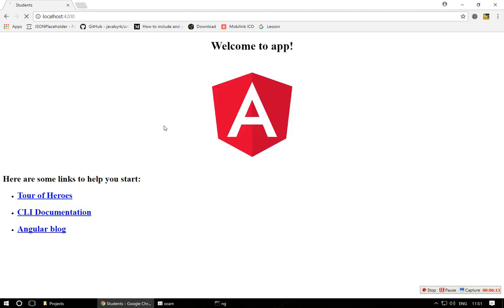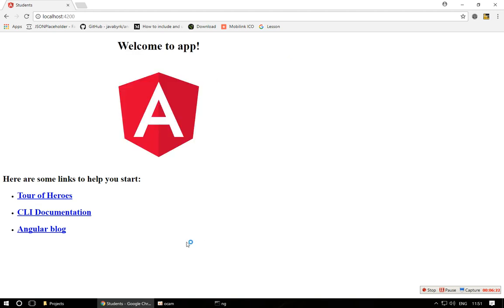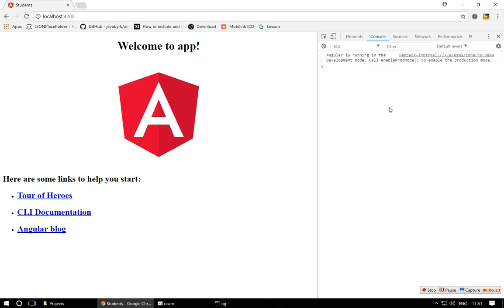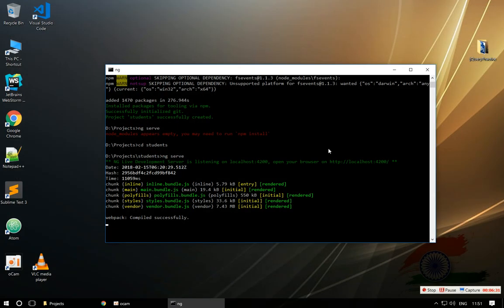and give localhost 4200 and press enter. And we can see some pages loaded here. That means our project is successfully created. One more thing we can do, if you press F12, we can see the console here. In the console also no errors appeared, so this means our project is successfully created. So this is the way we create our project, and I am closing this.